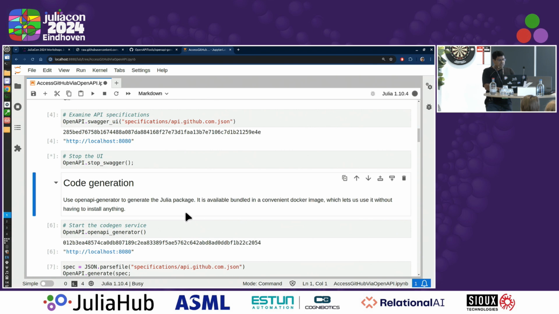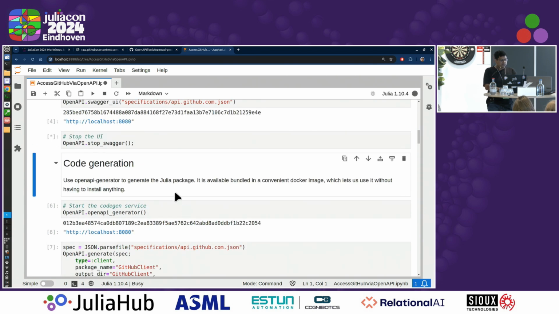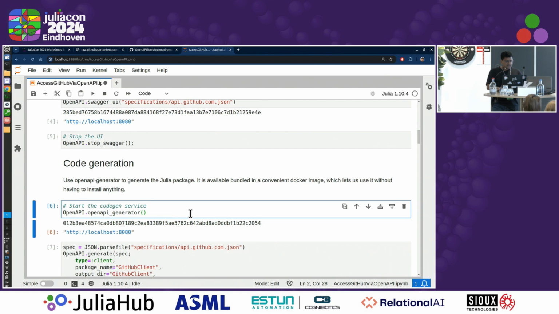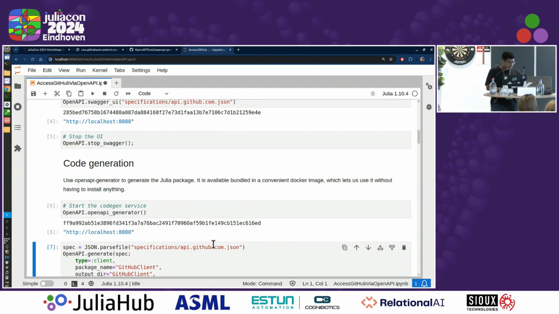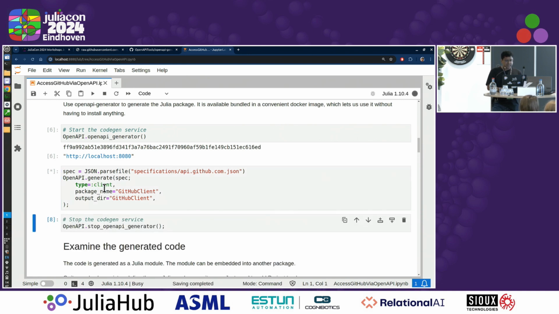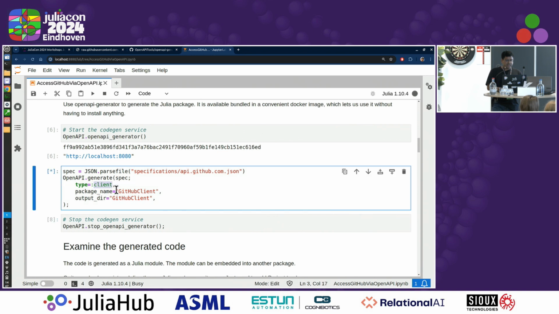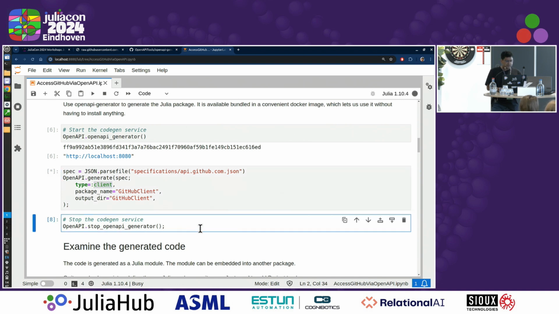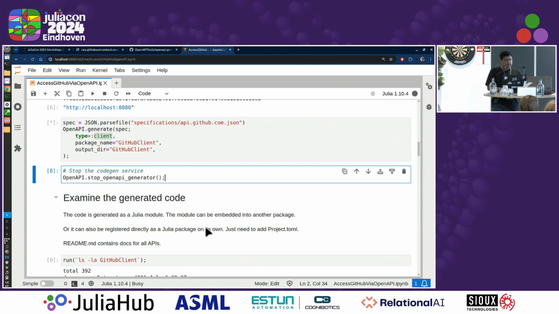So let's stop that and let's generate code for it. So I start another service, which is the OpenAPI generator, and then I can now call it from Julia. So I pass my spec to it and ask it to generate a client. So it is going to send the spec to the service. The service is going to churn out source code, and we are going to get the source code here. It's a huge spec file, so it takes a little while to generate the whole thing, but we should be there soon.